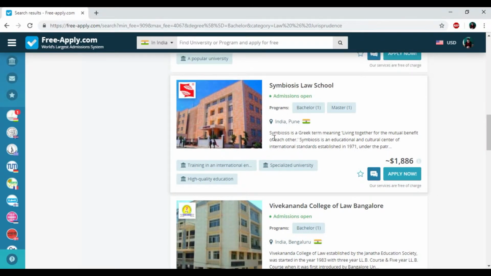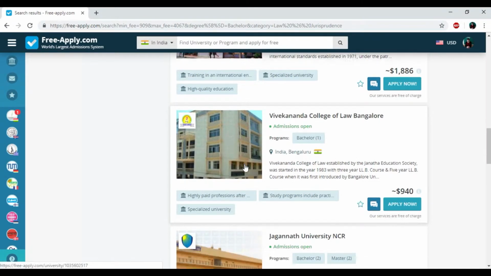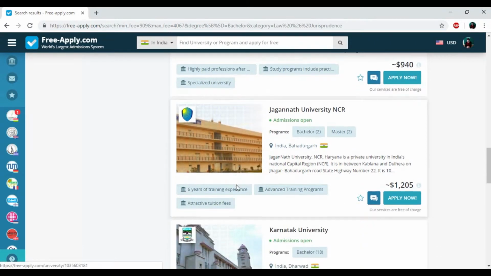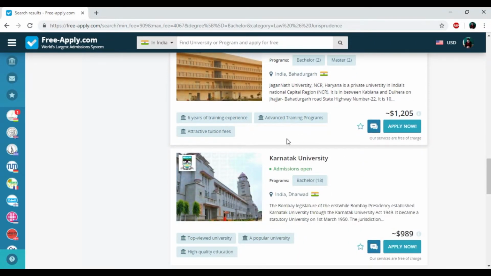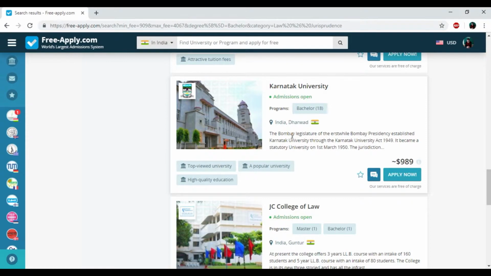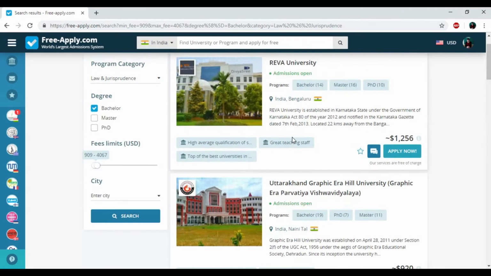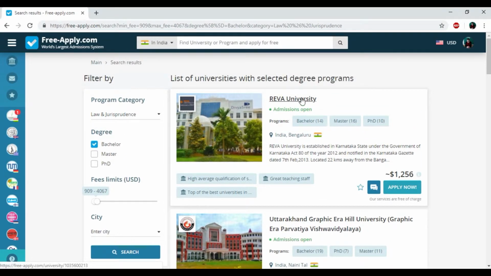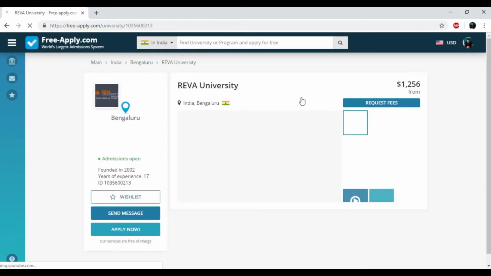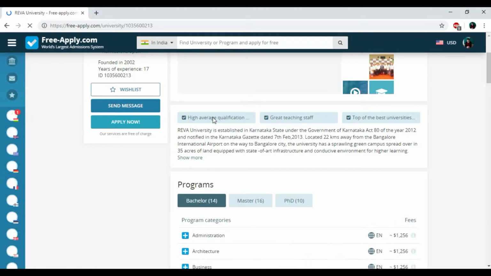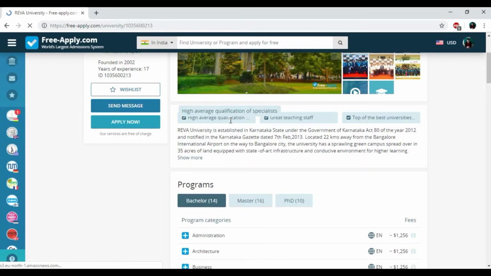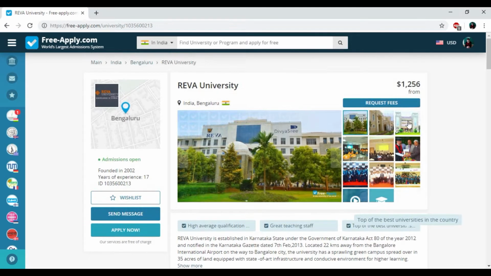I will choose this one to pick up advanced training programs. We have a big list of universities here. So, Reva University in Bengaluru, because here we have a high average qualification of specialists, great teaching staff, and it's one of the best universities in the country. Oh, sounds good.